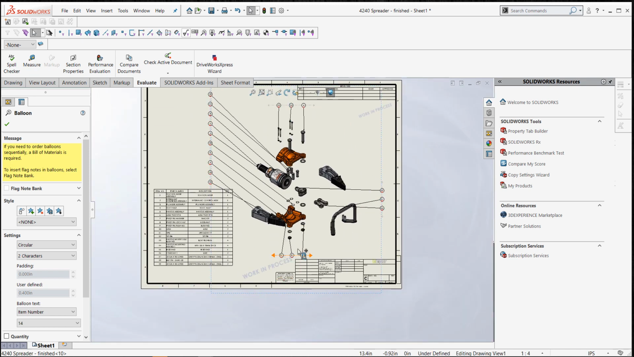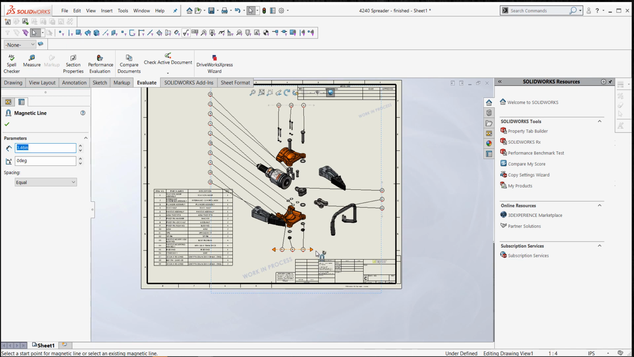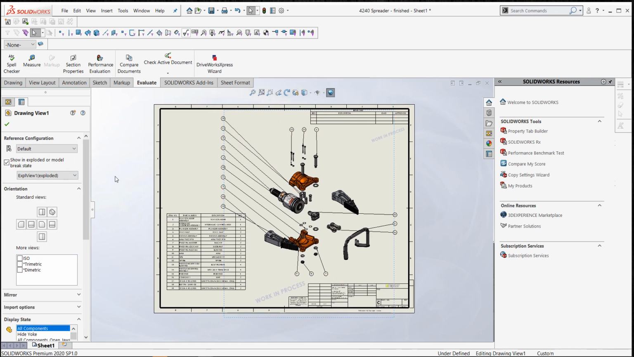So there are ways to work with this: cleaning it up, spreading it out, using these magnetic lines. You could even lock them into 60 degrees and such if you wanted to use some of your old 30 degree, 60 degree standards in there.